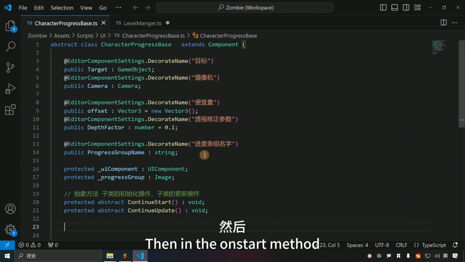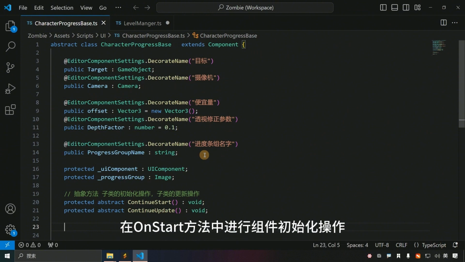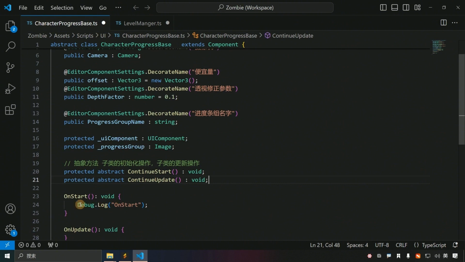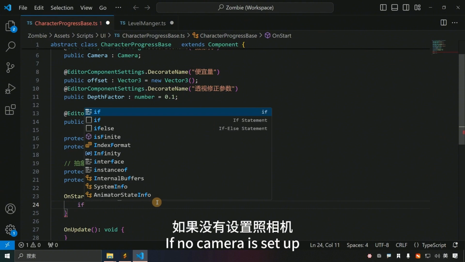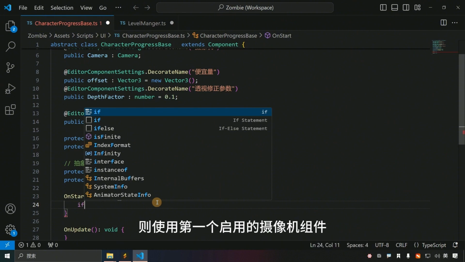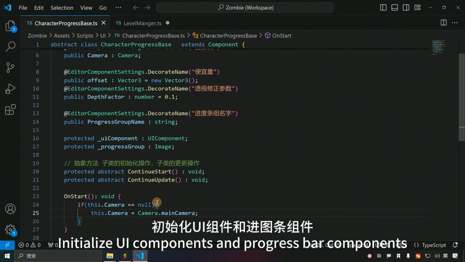Then in the onStart method, perform component initialization operations. If no camera is set up, then use the first enabled camera component. Afterwards, initialize the UI components and progress bar components.